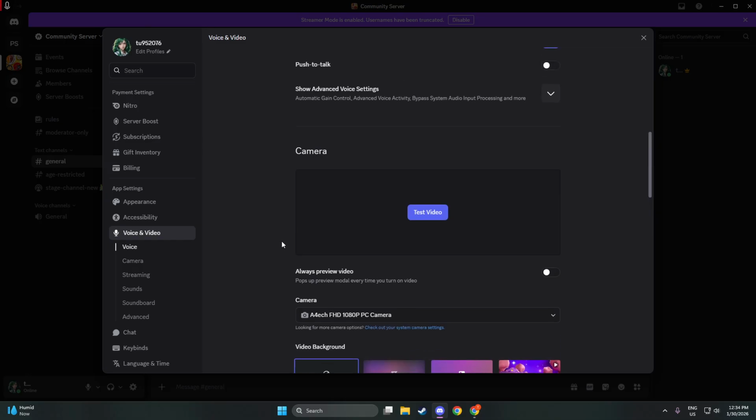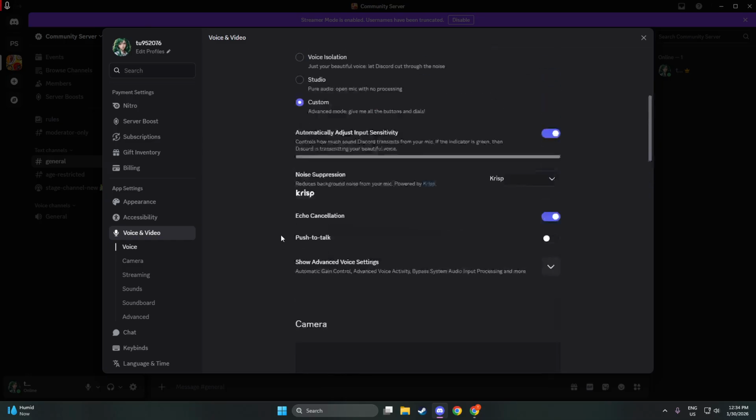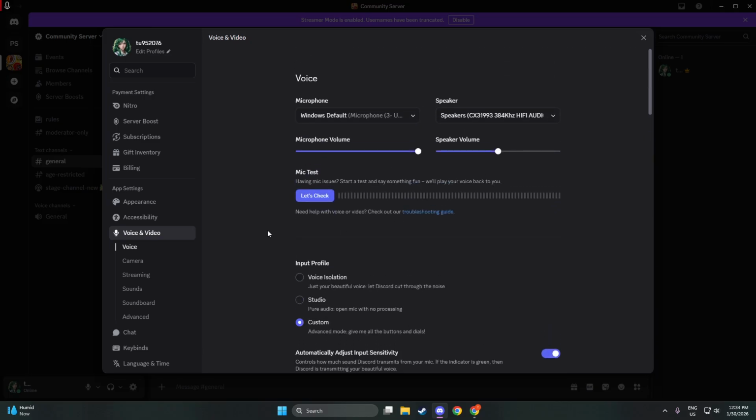Once you're in Settings, locate the Voice and Video section. It's in the left-hand sidebar on desktop, grouped with other voice-related options. If you have a lot of categories, you can use the Settings search bar and type Voice and Video to jump straight there. Opening this page puts all your microphone and camera controls in one place, so you don't have to dig around during a call.